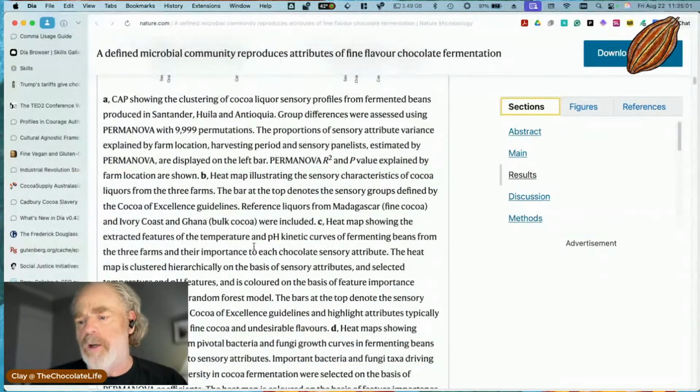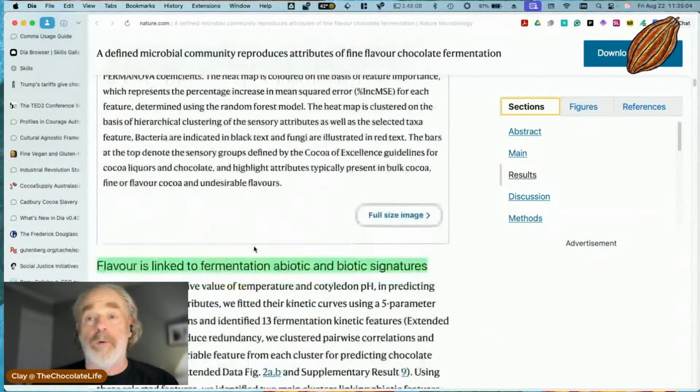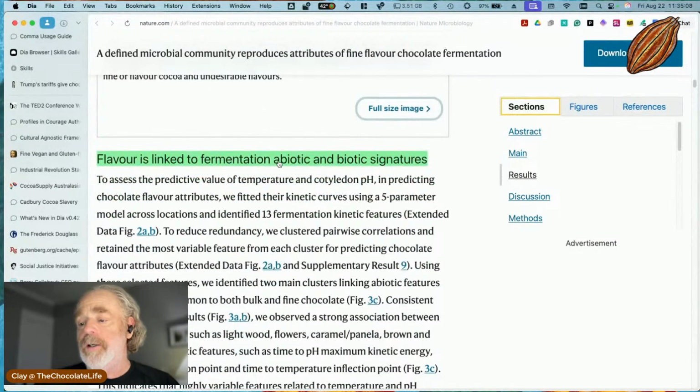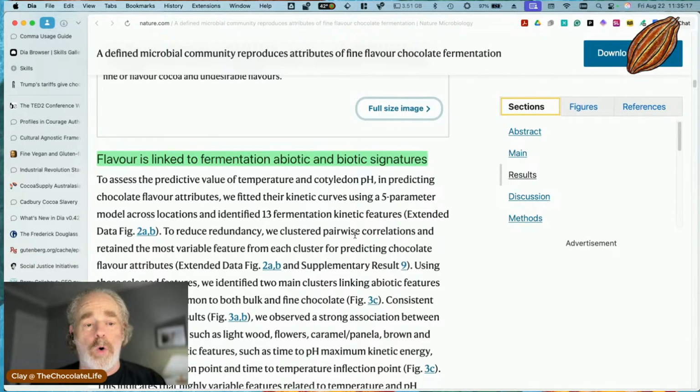And here's a description of how they arrived at the graphics that they developed. So flavor is linked to fermentation, abiotic and biotic signatures. Okay, they're restating what they've already talked about, but they're going to go through and say, how did we make this correlation? Makes an enormous amount of sense, right?